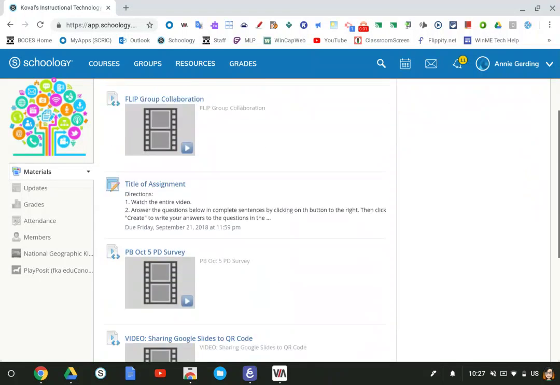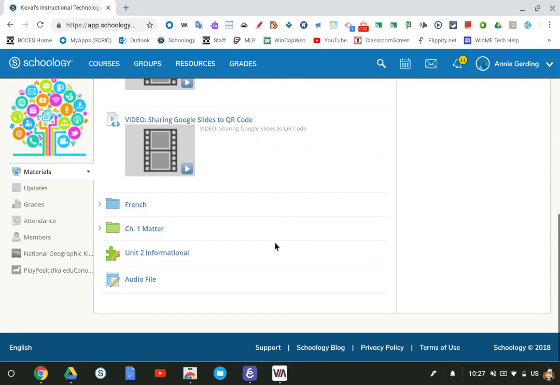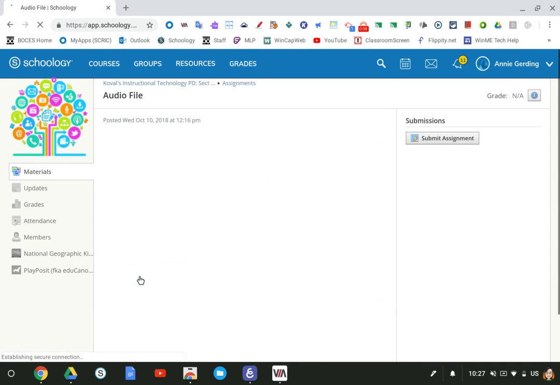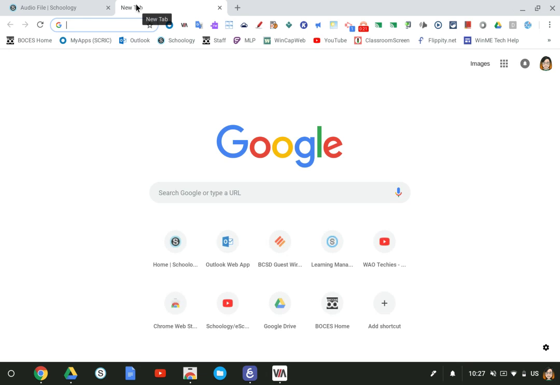So now I want students to submit an audio file. So what the students would do is they would go to their assignment and they'll submit assignment eventually. So first, in order for them to be able to submit an audio file, we're going to open a new tab. And so they only have to do this step once.